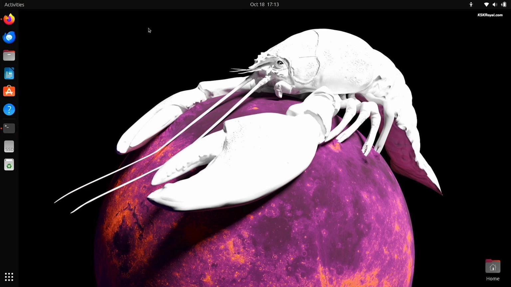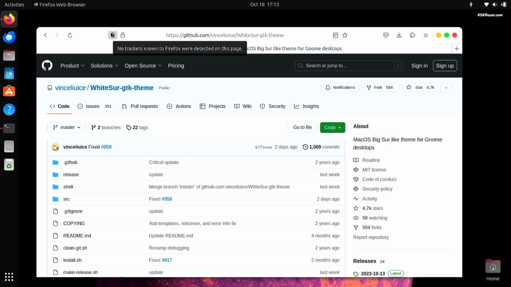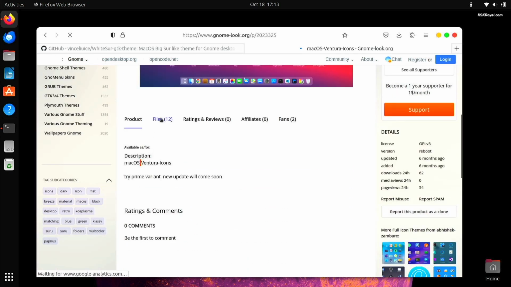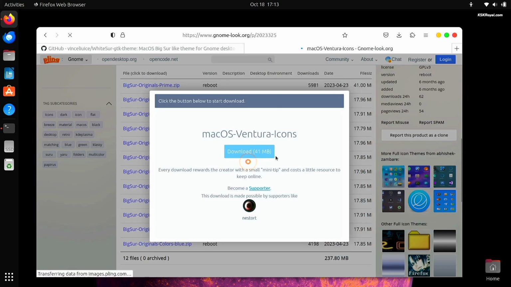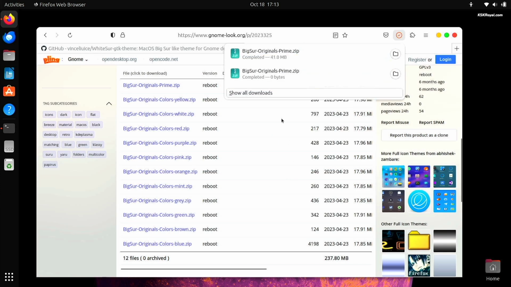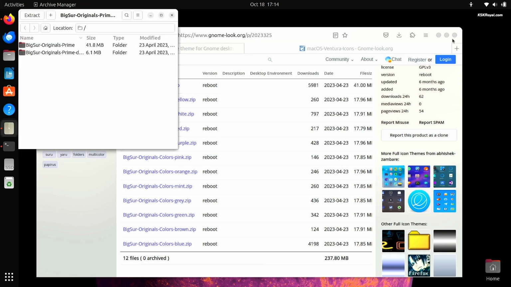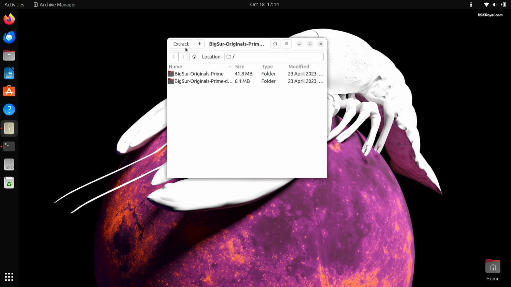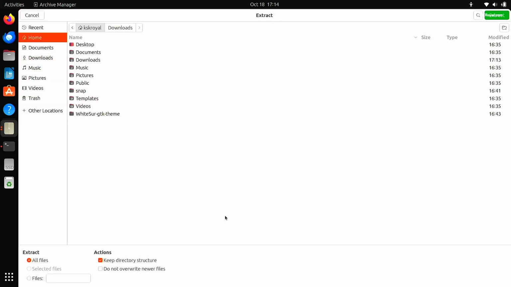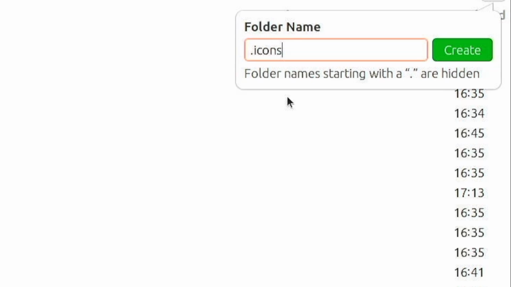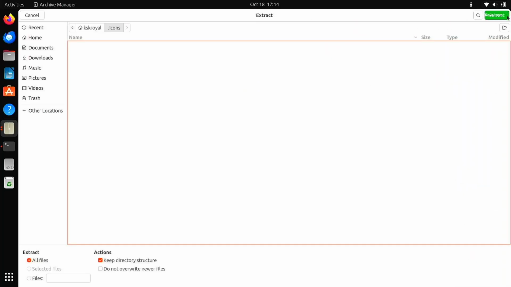Now back to the web browser, navigate to this link and download the Mac OS Ventura icon pack. Now once downloaded, double-click on the file and choose your home directory. Press Ctrl+H to view the hidden folders. Create a folder named Icons inside the home directory and make sure the name starts with a dot, making it a hidden folder.